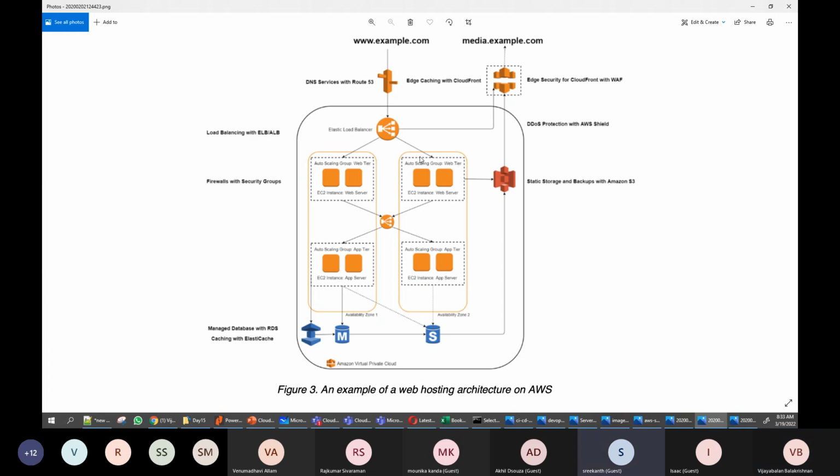So it will first get the request on Route 53, and from Route 53 it will go to the load balancer, and then to the web tier. Again, there is a load balancer between the web tier and the app tier, and from the app tier it will go to the database. So now my question is, there is a front-end load balancer. Why do we need another load balancer in the middle?